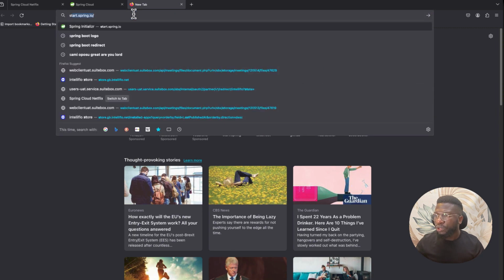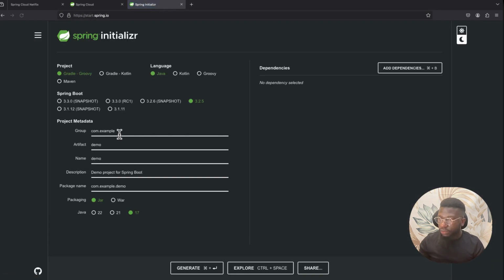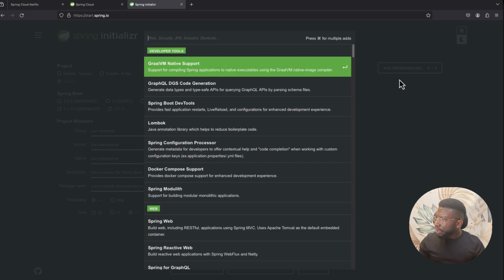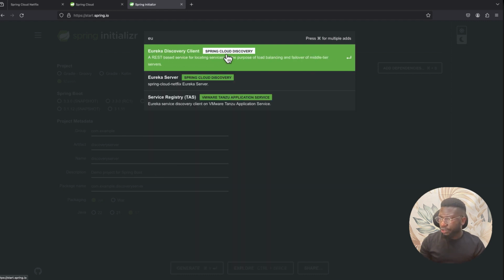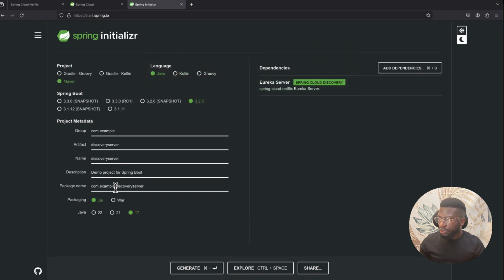So quickly we'll head on to start.spring.io and I'll create this service, so discovery server. I'll make it a Maven project and leave this as default, again default and default. Now I'm going to add this dependency, so you just say let's say Eureka. You see this Eureka server, this is the client one, we don't need this, so just go Eureka server and leave every other thing as default. And I'm going to generate this project.